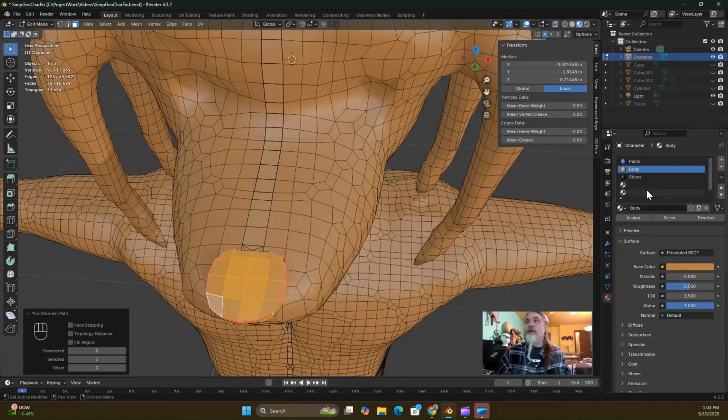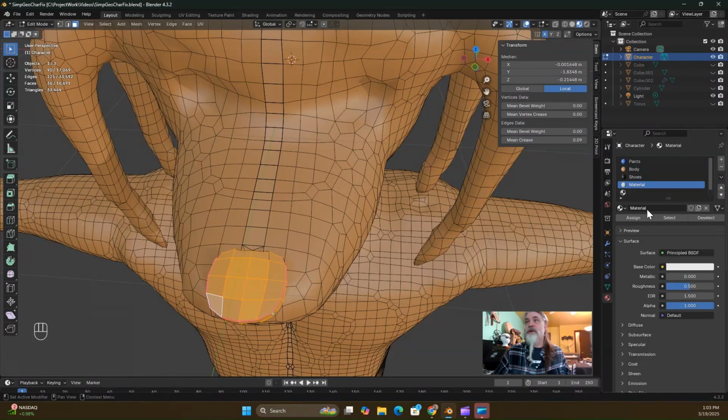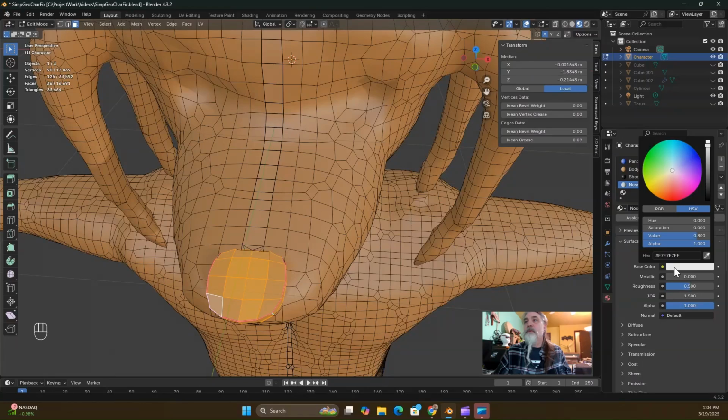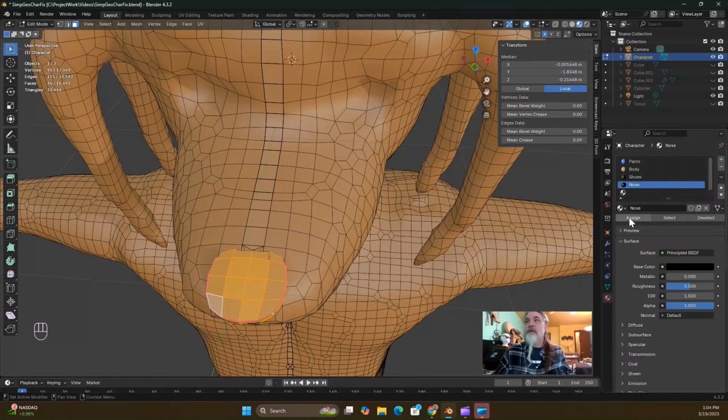We will again create a new material. Even though it's black, I'm going to do a different material in case I decide to do something different with the nose or the shoes. Planning ahead. So we'll create a new material. We'll call it nose. We'll make it black, and we will assign it.